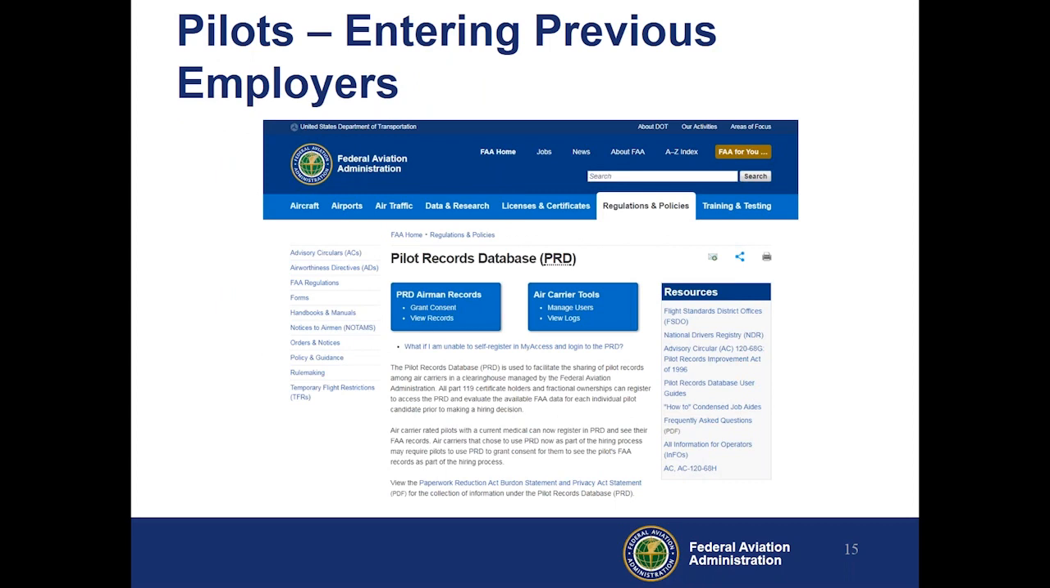And then I have a note here: you still have to use traditional PRIA processes to request those non-FAA records. Now that's for right now, because remember, PRD only provides the FAA records. So let's go through the screenshots and see what this looks like when this really occurs.